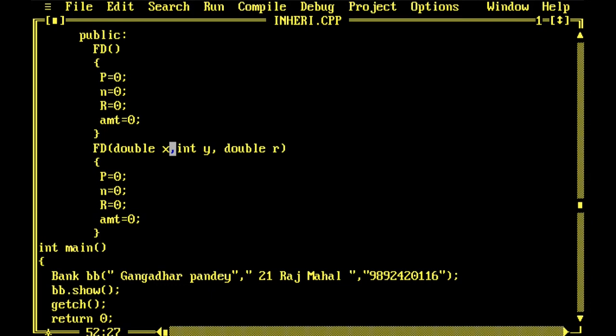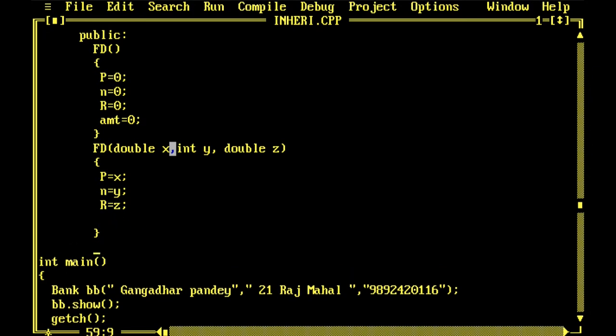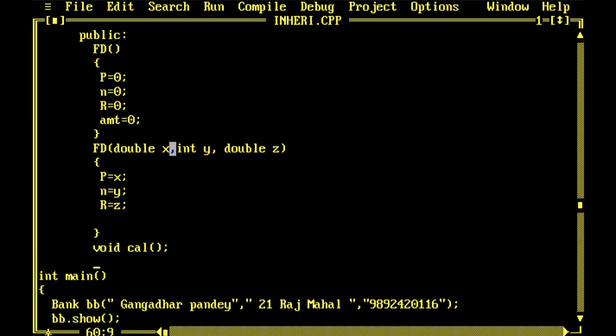Okay, I'm making x, y, z, because a lot of variables are there in different names. So the first value will be principal, n will be integer, so that is y, and r will be z, and this amt being 0 is fine. It's not required also, because it is not initialized with the help of a parameter, it will be initialized with the help of the calculation of this function.